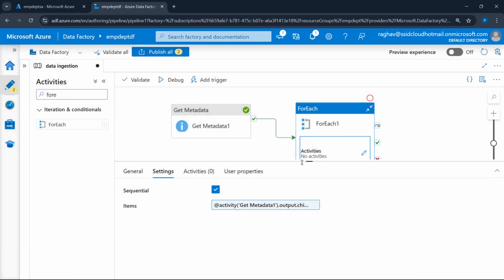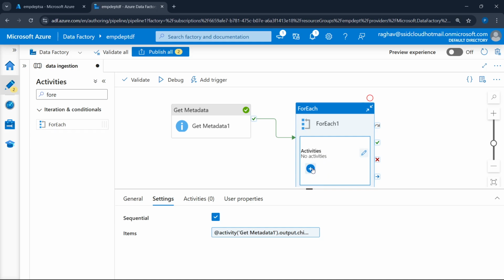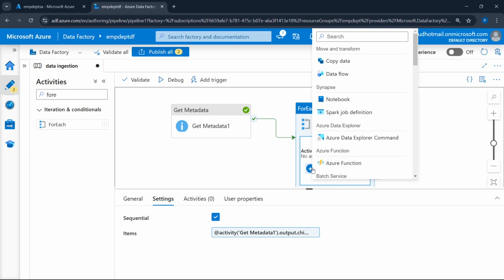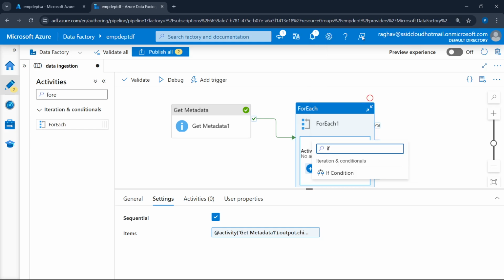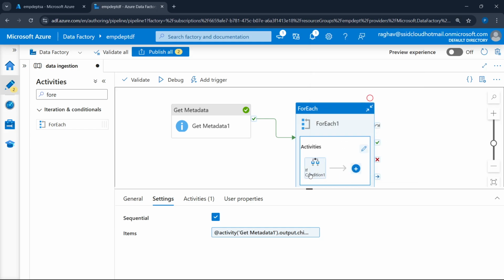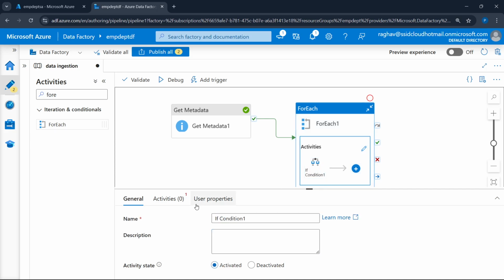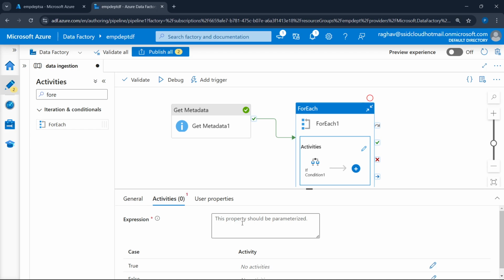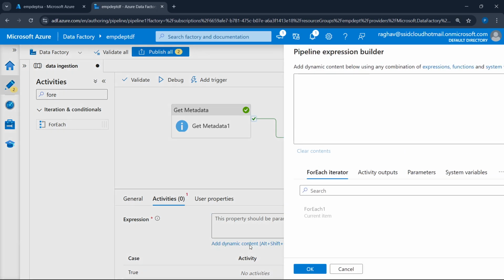This will give the output as child items inside the for each activity. Now click on OK. The next thing we are going to do is, inside activities, click on this plus icon to add an activity inside the for each. Inside the for each activities we need to check the file name. So we are going to search for if condition, and inside the if condition what we want is to read if the employee.json file is present or not. Then we will move forward. So select the if condition, go to activities, and go to expression builder, add dynamic content.